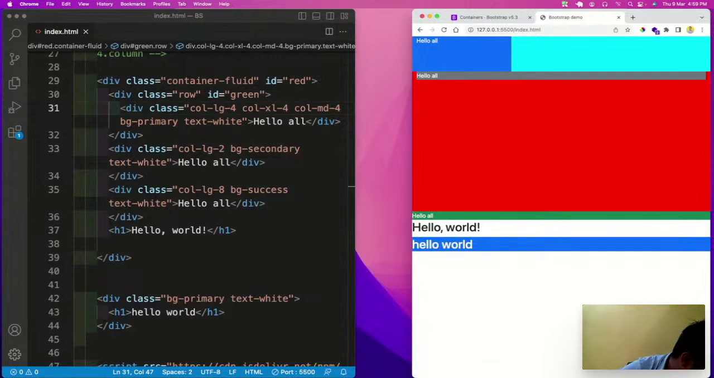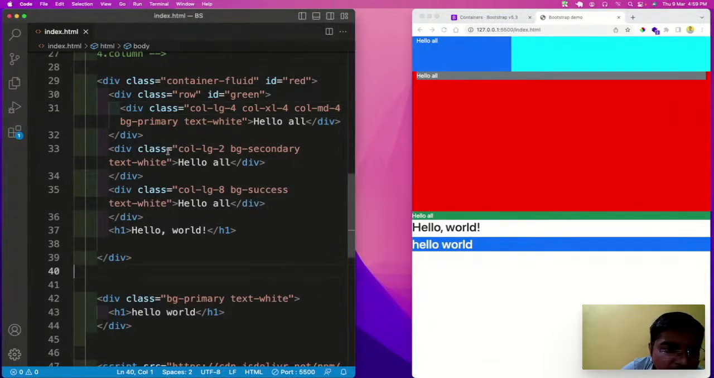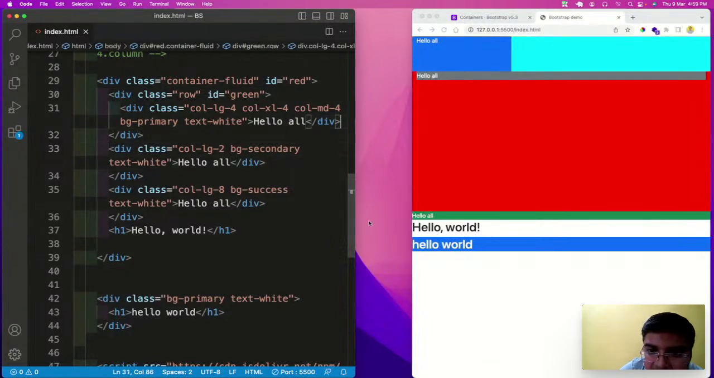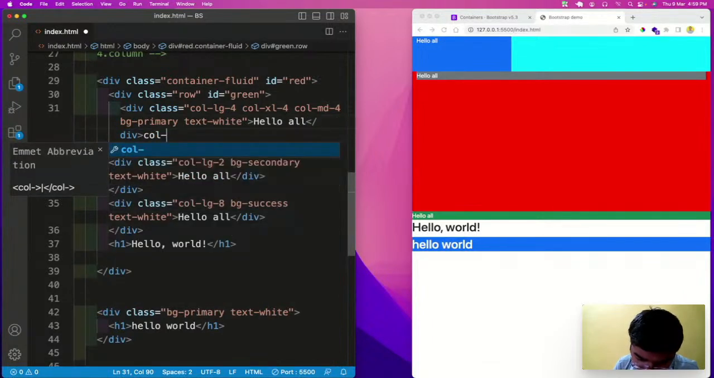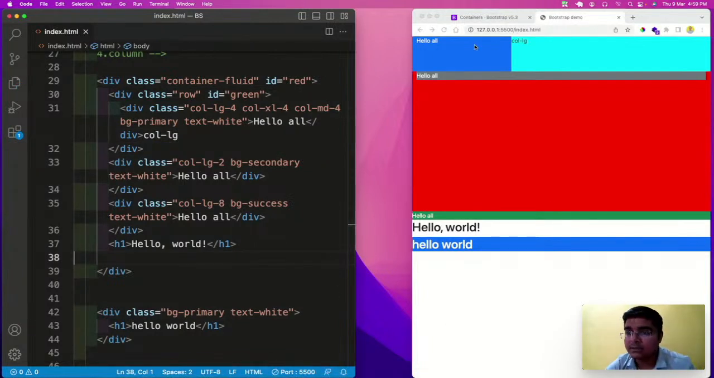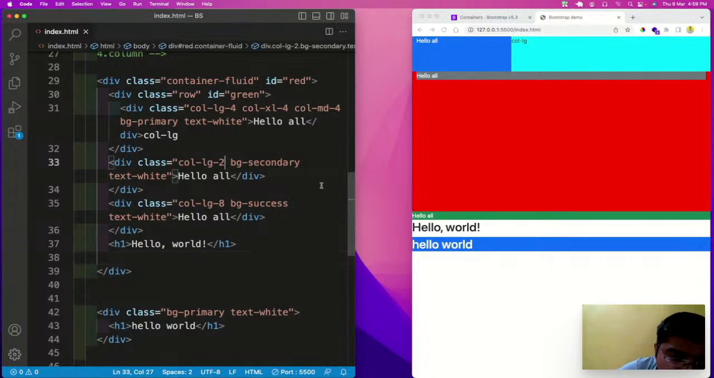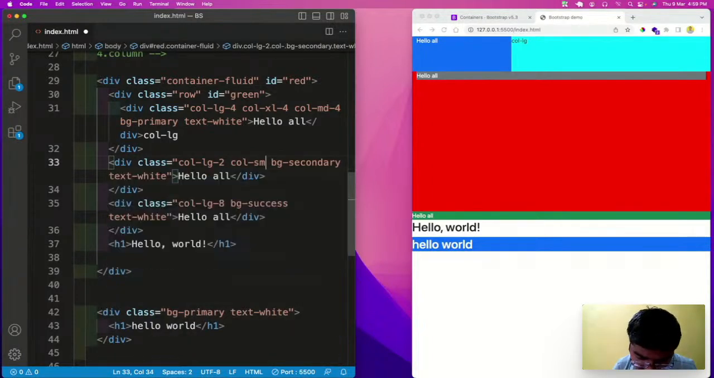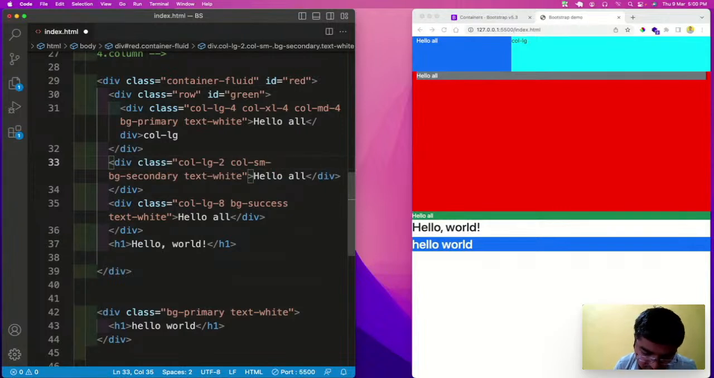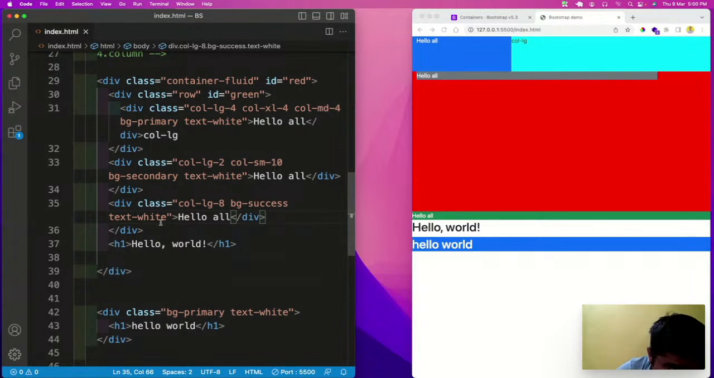Now, let me have a div and I have the content. Let me have the content as col-lg. You can see col-lg here. And similarly we have col-sm-10, let's say. So I use here a div with "hello all", and hello all is coming here fine.